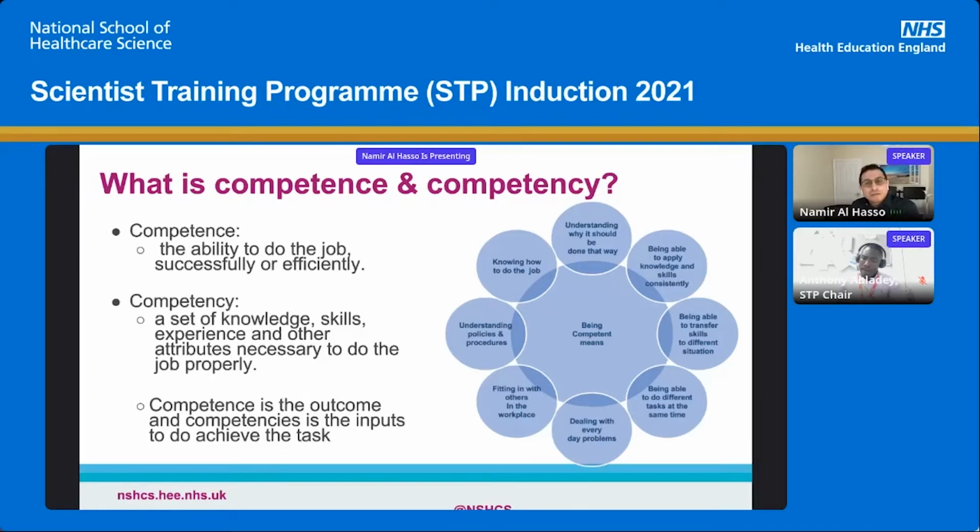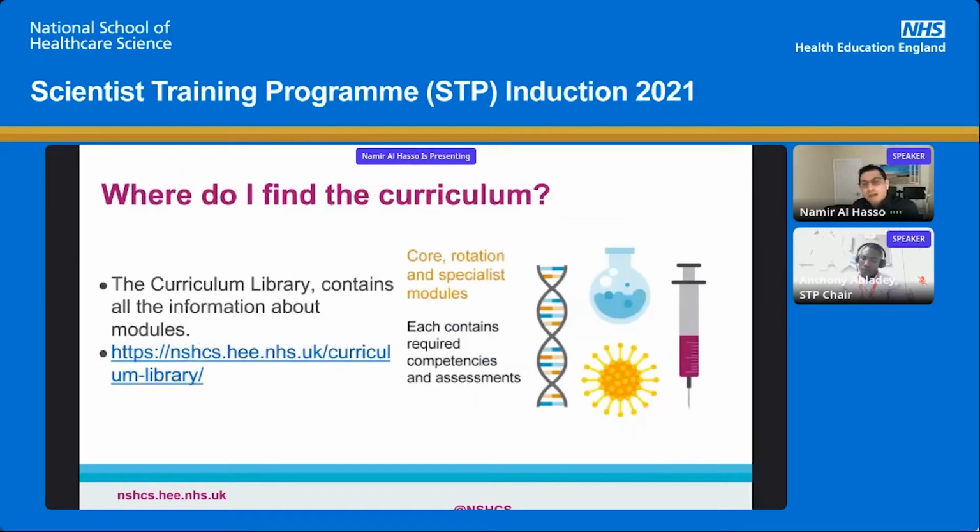You need to be able to apply knowledge and skills consistently. You need to be able to transfer skills to different situations and so on. As a trainee STP, in the National School we have a web page that has all the curriculum for all the different disciplines.